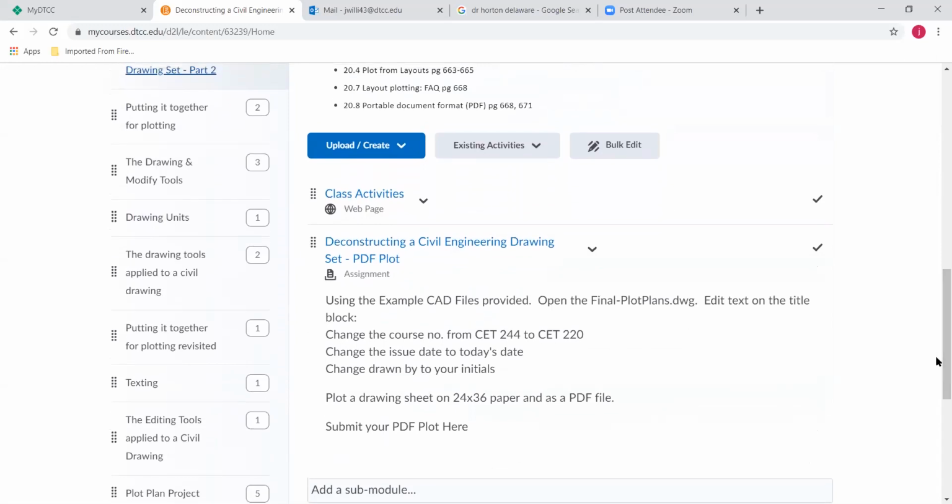All right, so it says using the example CAD files provided, open the final plot plan drawing. Okay, so what we're going to do. We did that in part 1 in terms of unzipping those example CAD files. Okay, so let's go back to AutoCAD here.